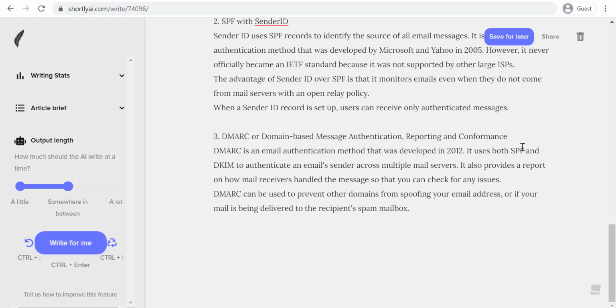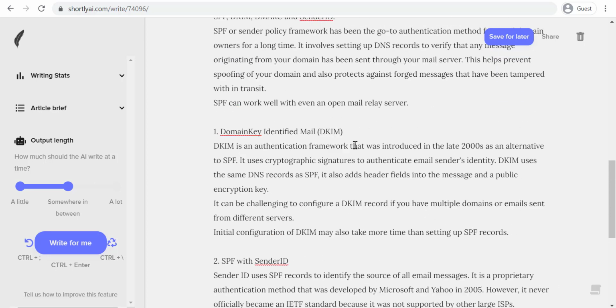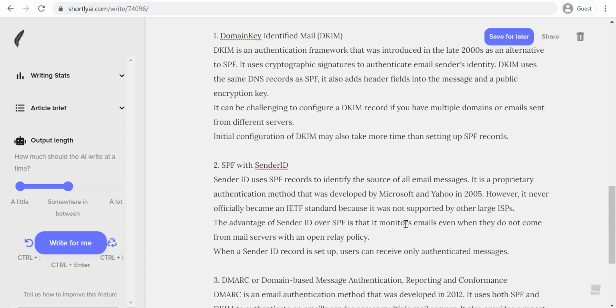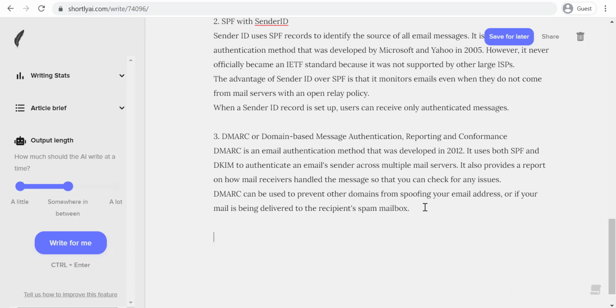Okay, there are some extra sentences that they have come up with. Okay, that's right. Domain-based message authentication, reporting, and confirmation. Okay, that's the right one. Okay, then the last one, it should be sender ID. Okay, let's see what he can write. Control C. Write for me.